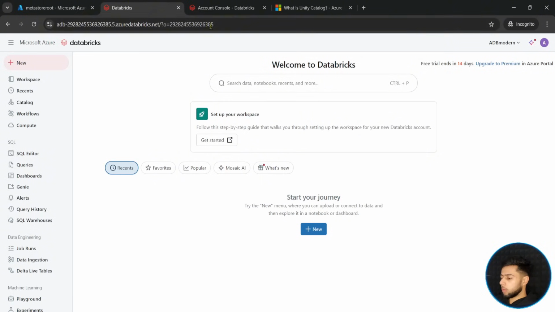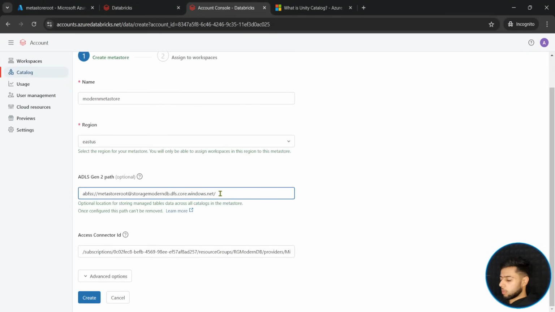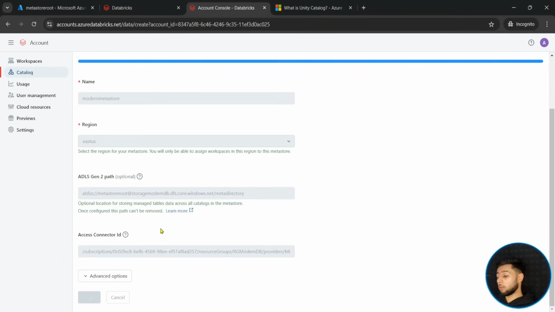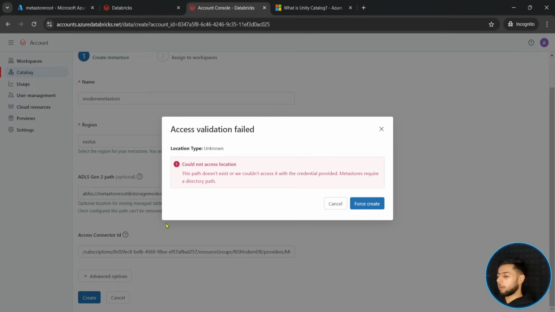Let's try to give this meta directory. Let's click on create. If it is related to this issue, then it's fine. If it is regarding a data access issue, that means we need to wait for 2 to 3 minutes. That role is not assigned. Let's see, because sometimes it takes time. Yeah, this path doesn't exist, or we couldn't access it with the credential. I think it takes some time. So the role is provided, but it takes some time to take effect. So let's wait for 2 to 3 minutes and then create.